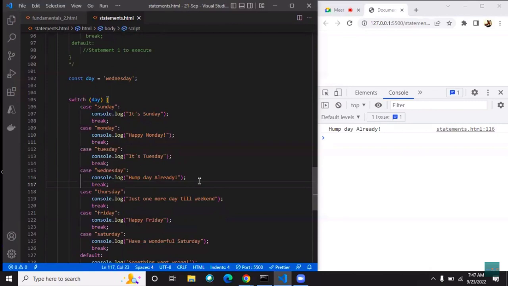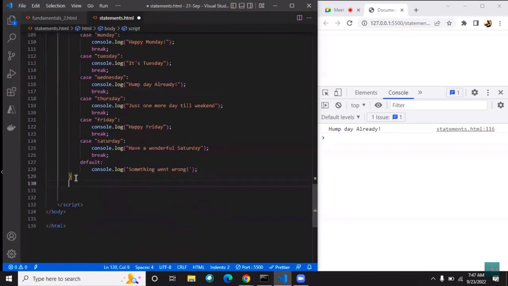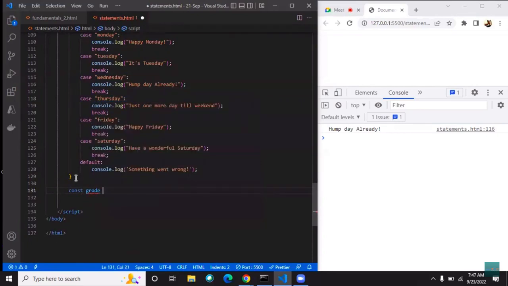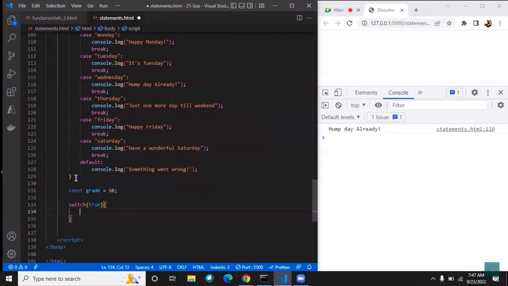Okay, I will write one more example for switch case. It's easy to understand. Const grade is equal to 50. See, switch. Here I will take the true boolean value. I'm not going to pass any grade here. I'm just directly taking true. I'm passing a boolean value.